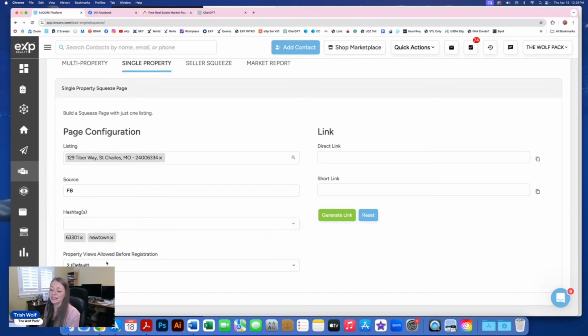It defaults to 2 clicks. So once somebody clicks on it twice, they're required to register. I don't like to be that aggressive. I'm going to make my default be 3. I'm going to let them look at 3 pictures of my listing before they have to register. Honestly, I don't think they even have to register, because if KvCore knows their email, like they get it through Facebook, if they click on this through Facebook, KvCore has them hook, line, and sinker. I don't think they even have to register, but either way, whatever.